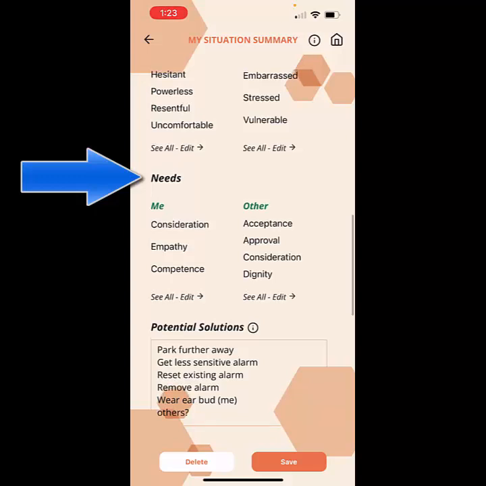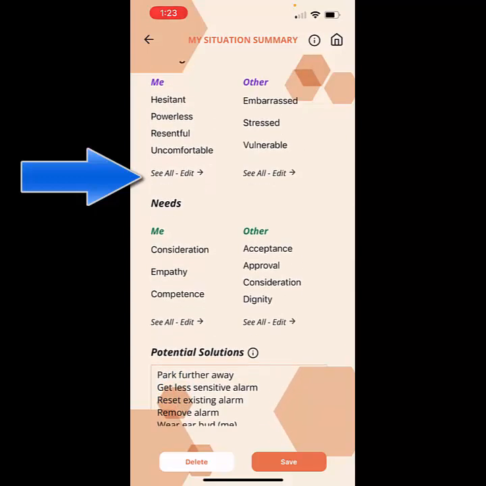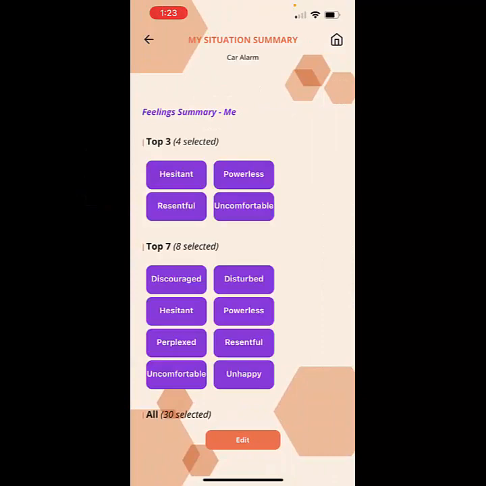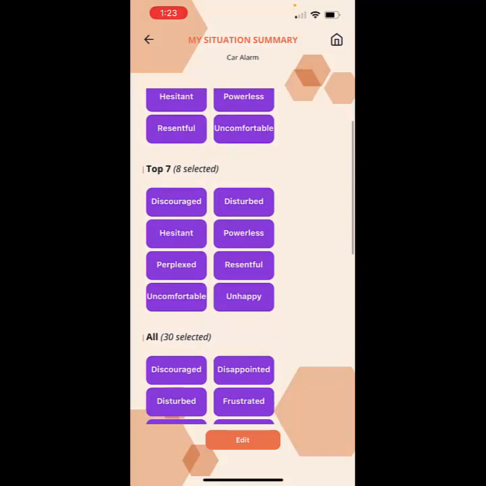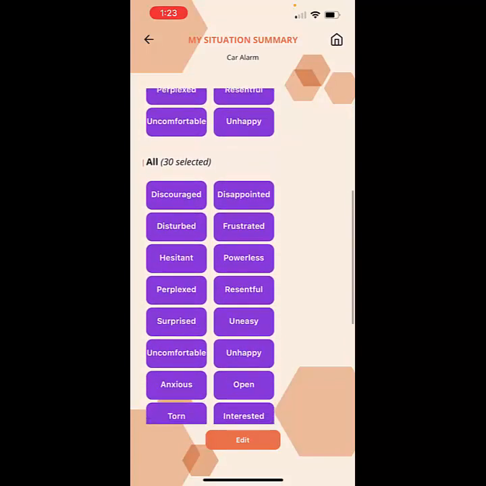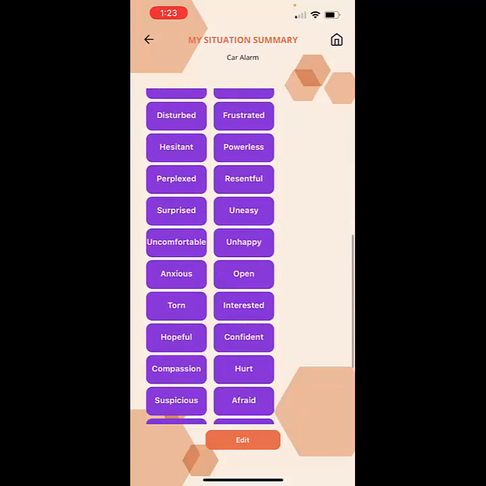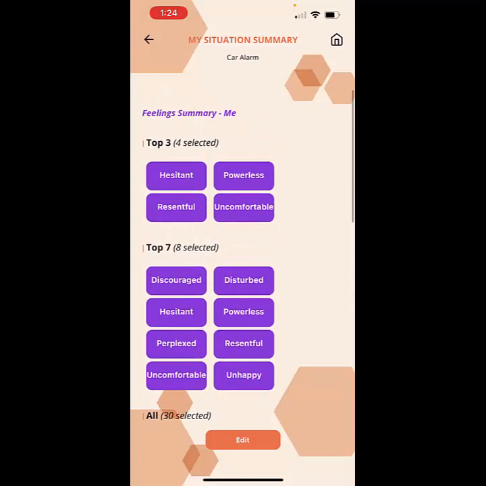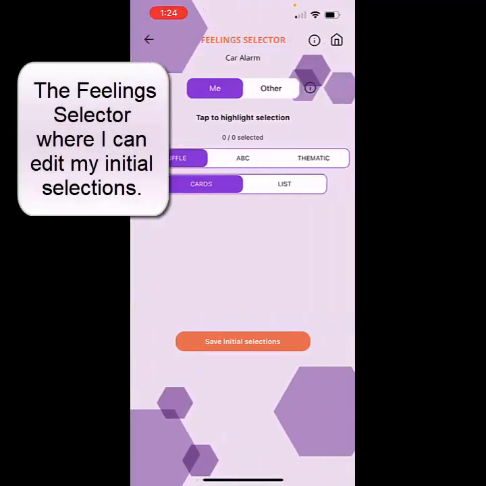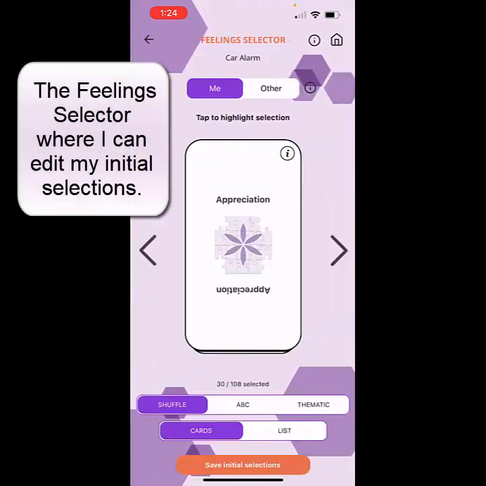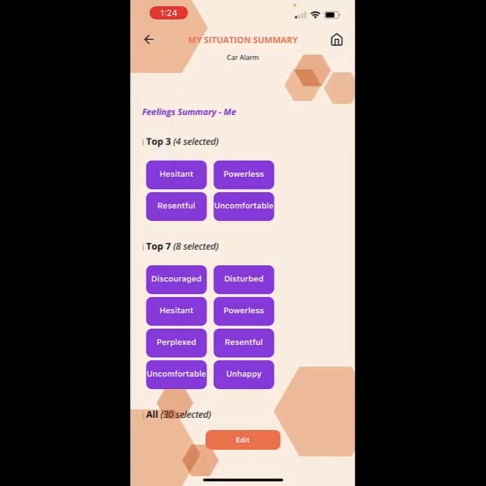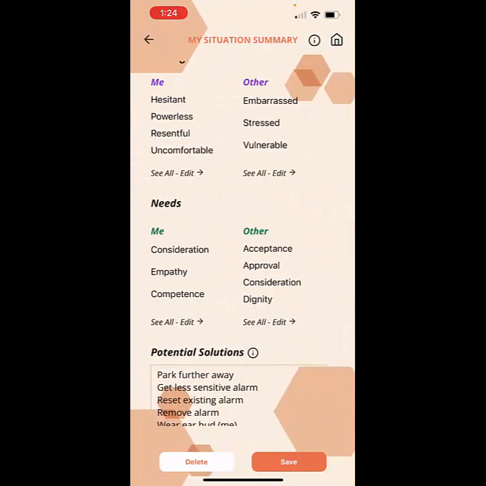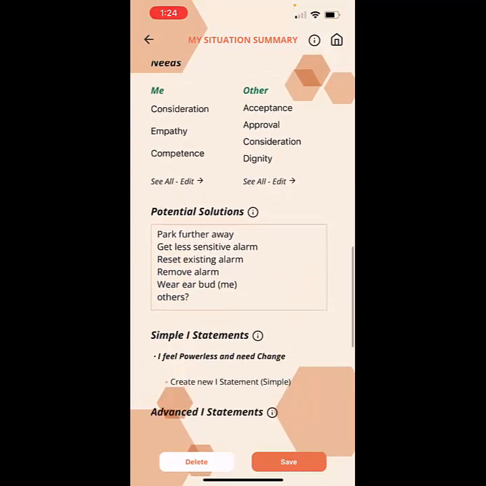And as you can see, for all of those different situations, I can edit them. So if I wanted to, I could go and edit them. It's showing me my top 3, or as you can see here, I've actually selected 4 there. For my top 7, I actually have 8, and they come out of a total of 30 feelings that I initially selected when I went through and worked on that. And if I wanted to edit that, it would take me through to the selector. But I don't want to do that right now, so I'm going to bring myself back over here. But it's more just for you to be able to see that that's a way in which you can access and continue editing and changing things.